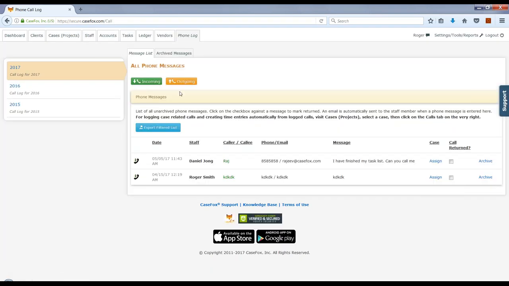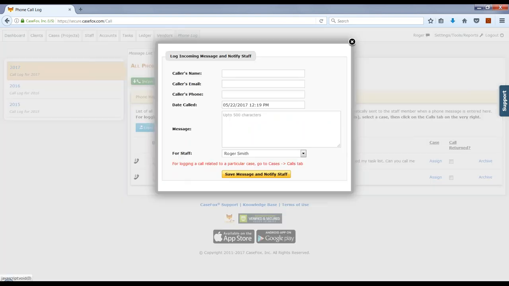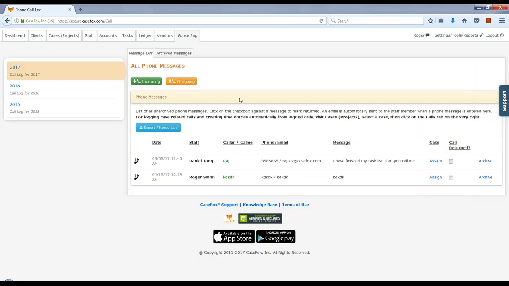Phone log is kind of old time, when someone receives a message, you pull a post-it and note it down and give it to the person for whom the message was intended. That can also be recorded here instead of jotting it down on a piece of paper for later reference. As soon as an entry is made here, the person for whom the message was left will be notified via email that so-and-so called and this is a message for you. This can also be used for inter-firm communication between the people in the firm.